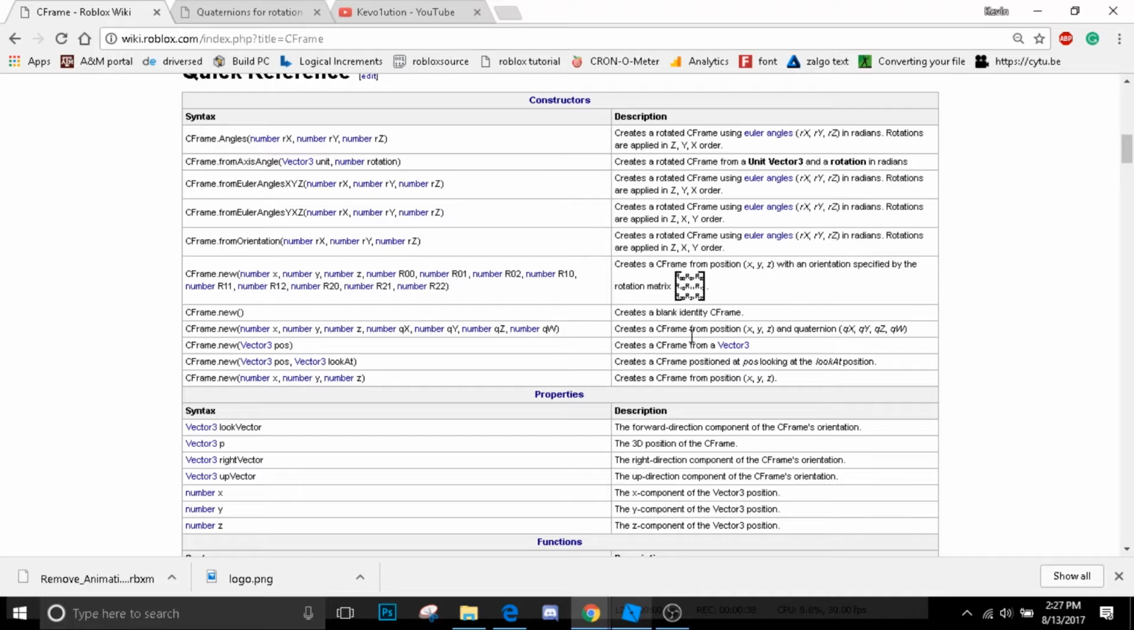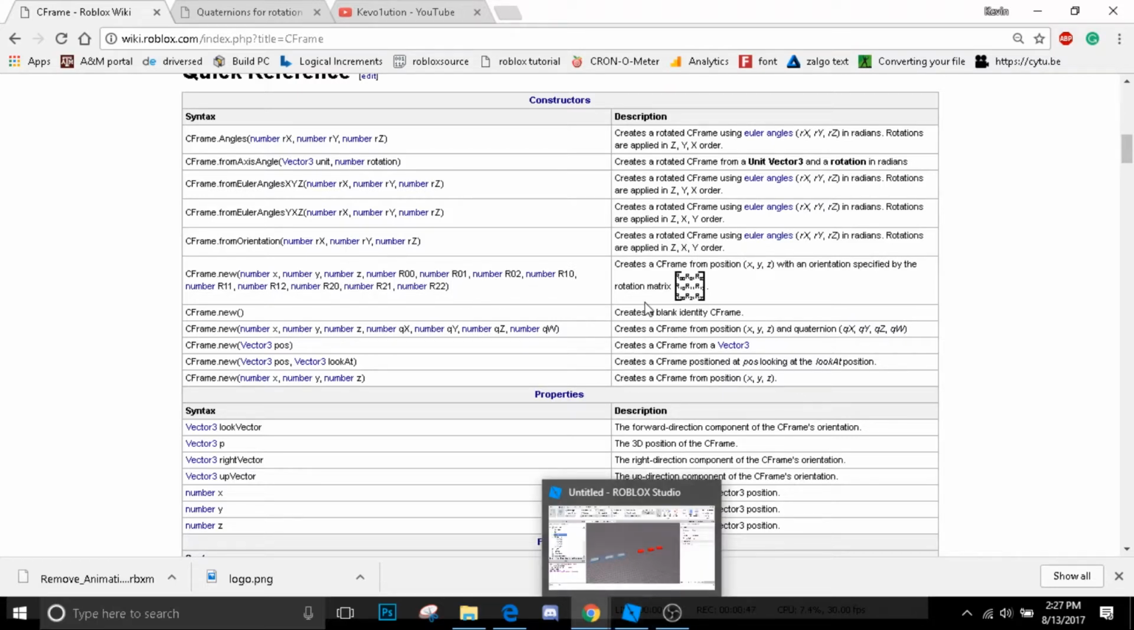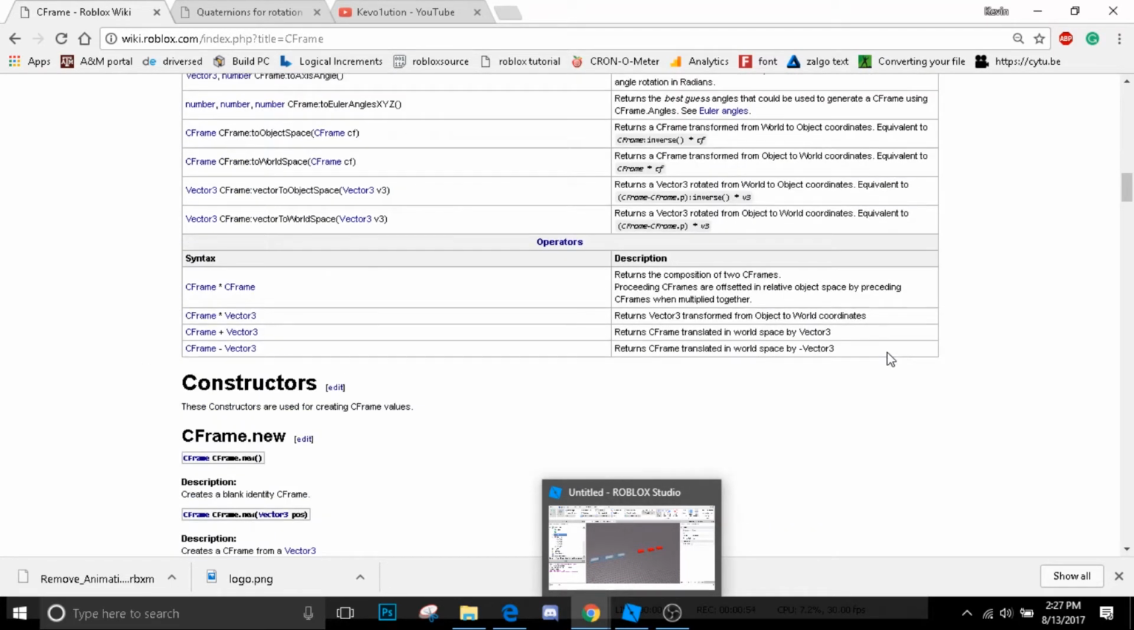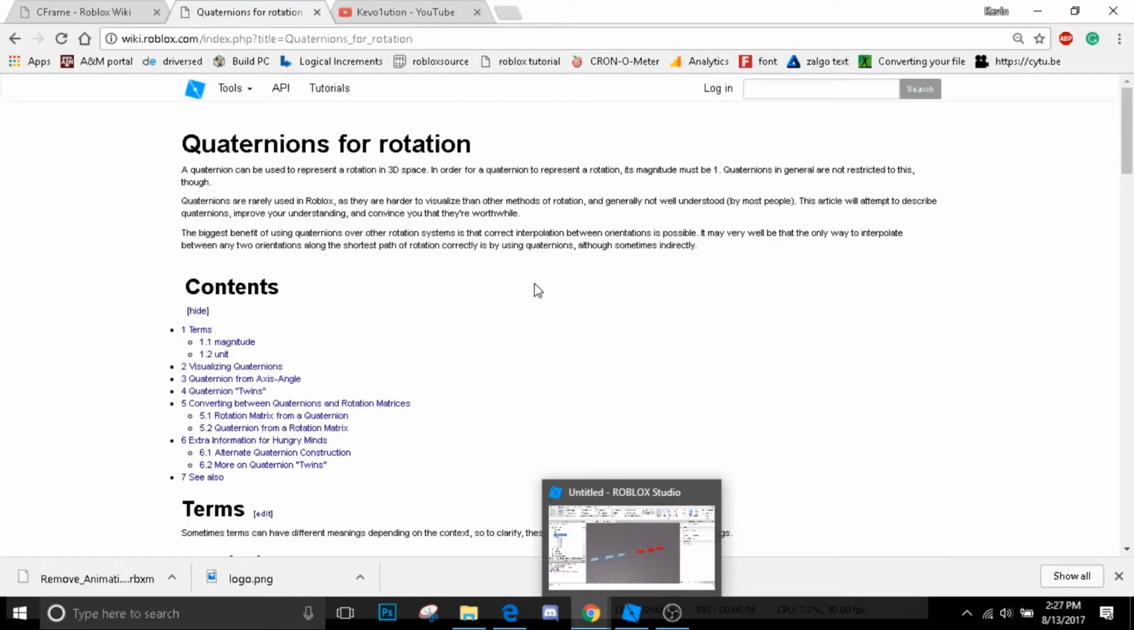Now this is important because if you use this kind of CFrame, then you will no longer need to do the MoveTo function. So now I'm going to try and explain to you guys what a quaternion is and how we can use it to our advantage. So let's go back here.